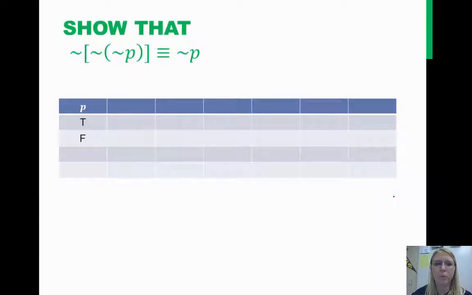Now, we want to show that this over here is equivalent to not P. So we're going to start off with just P. We only need a true and a false for this because we only have one statement. And we're going to work from inside out. So I'm going to pick the most inner part right here first. We're going to do not P. That becomes false, then true. Then I'm going to work my way out of that.